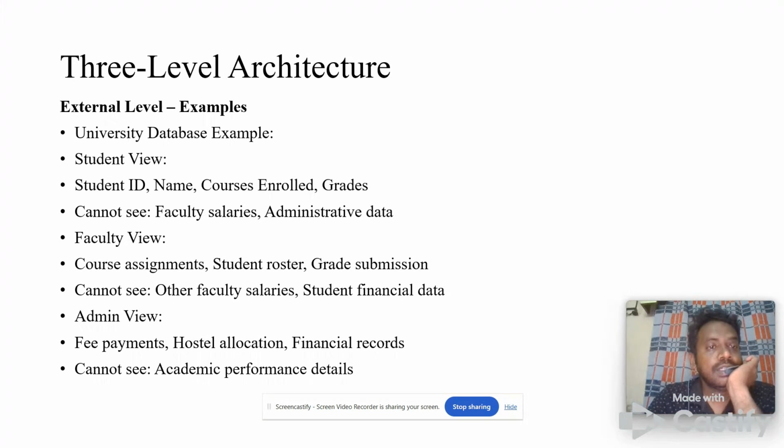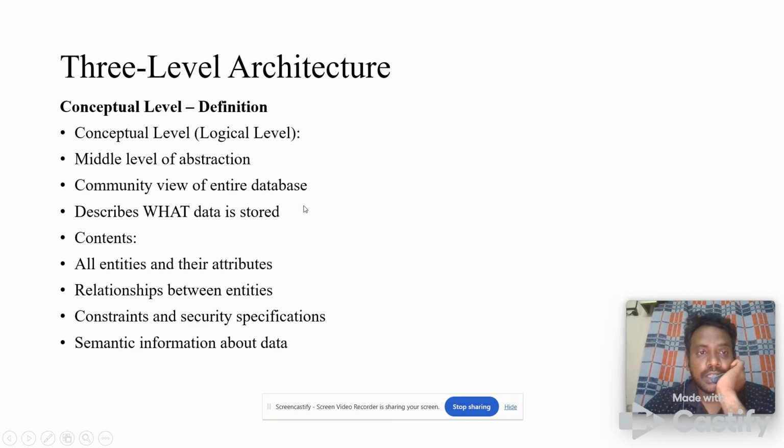External level, as I stated now. For example, in an organization they are creating the database, and for that they are keeping some kind of view levels. The students cannot view the faculty information, whereas the faculty can see all the students' information. So this is the external level.